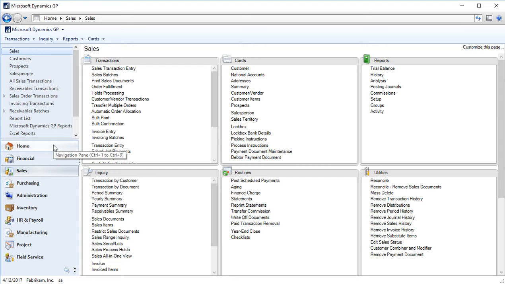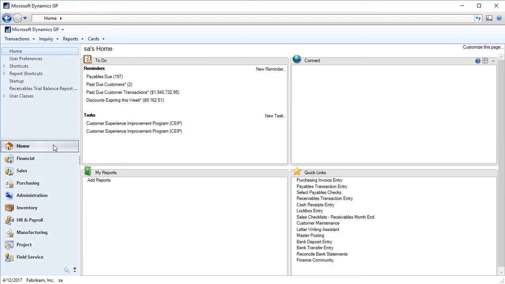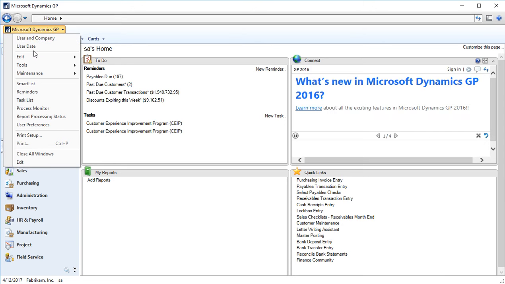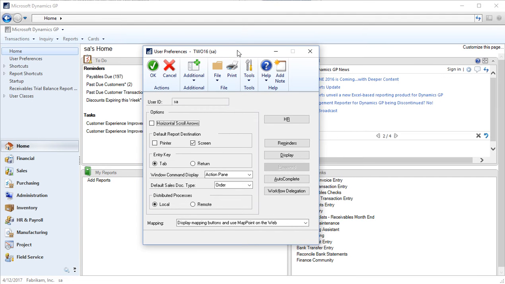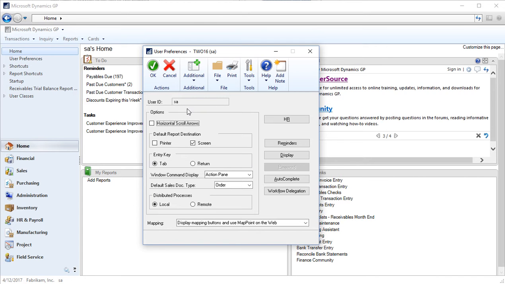Next, now that we're done with printing, I'd like to show you a couple tips and tricks to make your user experience with GP a little bit nicer. The first thing to show you is that you have user preferences in your Microsoft Dynamics GP dropdown. If you come right down towards the end, select user preferences. These are specific to whatever account you're logged into in GP. So I'm currently logged in as the SA user, so I'm seeing the SA user's user preferences.